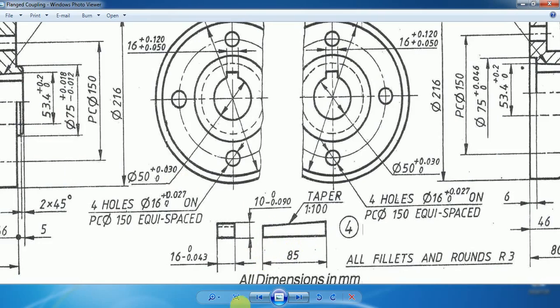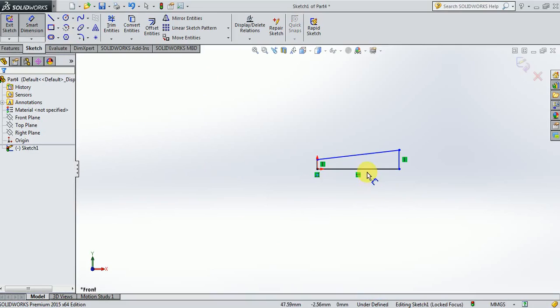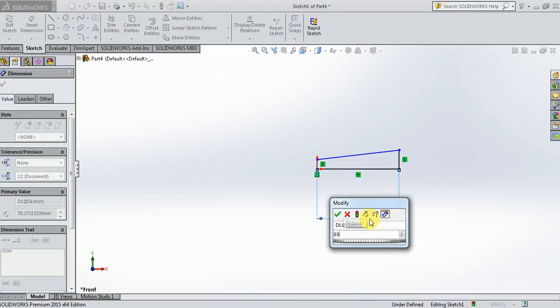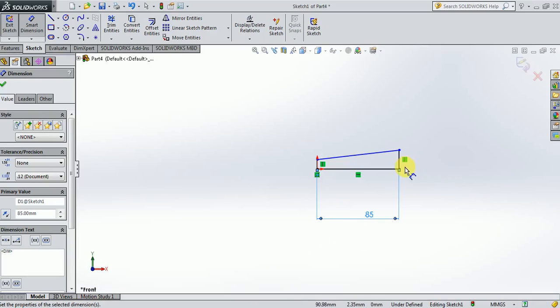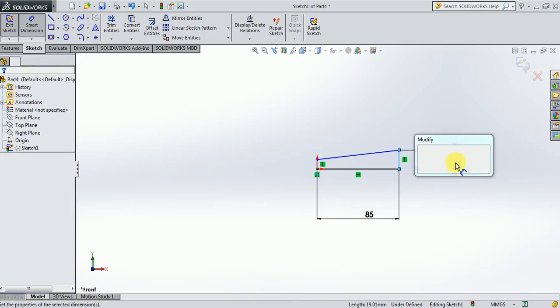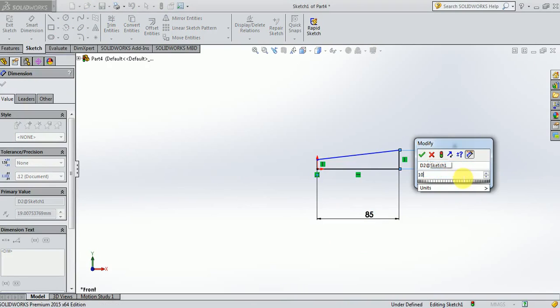So now what should be the length of this key? The length of the key should be 85 mm. Go to the smart dimension, define the length of the key as 85 mm, and then the height. In the right side view you can see the distance from this top edge to the bottom edge of the key is 10 mm. This top edge corresponds to this particular point in the front view. So the distance from this point to this point is 10 mm, meaning the height of the key on the right side is 10 mm.